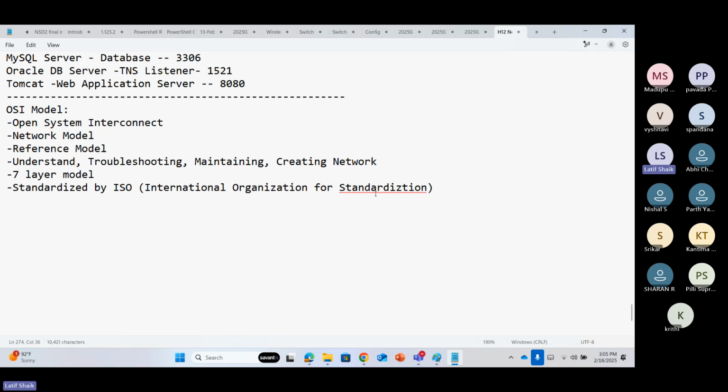International Organization for Standardization. It standardized this model, so it is all in one model type. Okay, so these are some basics of the OSI model, mainly for understanding, troubleshooting, and maintaining, and you can also create your different network models or network things using this.